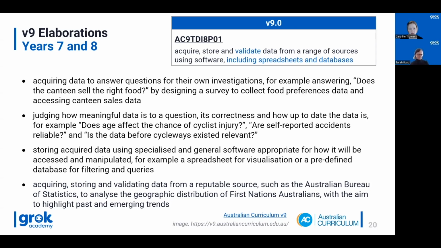So these are specific software examples that can be used to teach students these skills. And this is an area we will focus quite a lot of some of our examples on. Lastly, acquiring, storing and validating data from a reputable source, such as the Australian Bureau of Statistics, to analyse the geographic distribution of First Nations Australians with the aim to highlight past and emerging trends. So this is just providing examples of how you can give students really valid and real world data sets. And we'll show you an example of how you can use those to make predictions and analyse some real world data to make connections for the students that might be relevant to them.